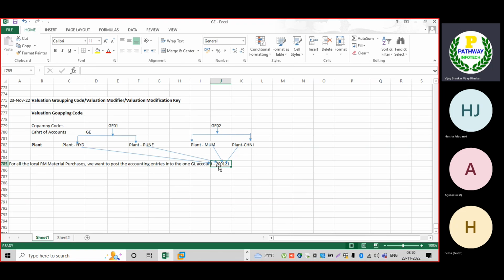I am going to assign repetitively the same GL account. For this plant I have to assign the same GL account. For this plant I need to assign the same GL account. Let us assume I have hundreds of plants. At that point of time, to assign the same GL account, there is no meaning, because it will be repetitive work.